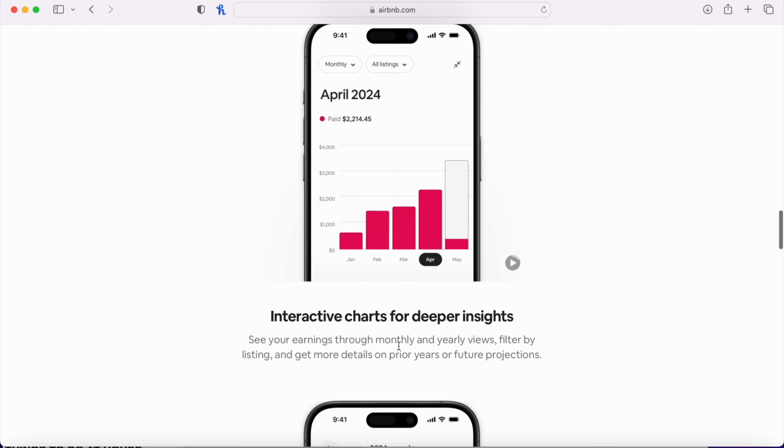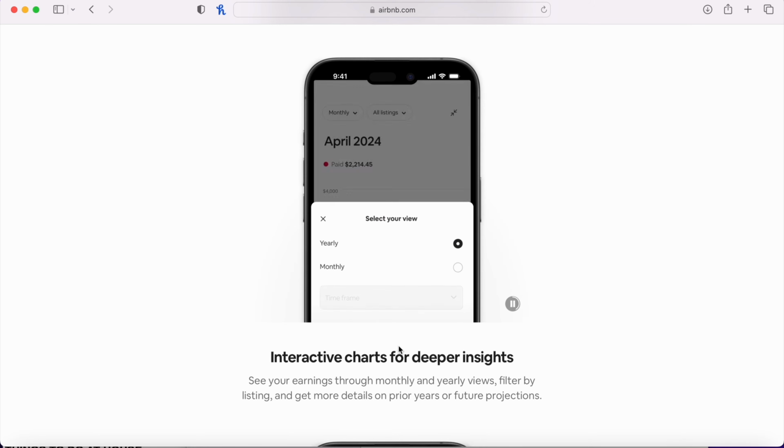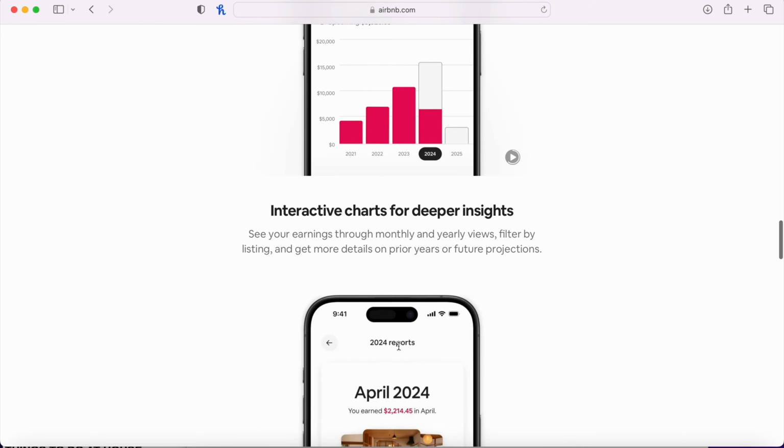One cool thing is the analytics. I've been talking for a long time that Airbnb needs to up their analytics game, and it has gotten better. And then there's just some more info that you can get from your guests, but that's not what I'm here for you guys today.